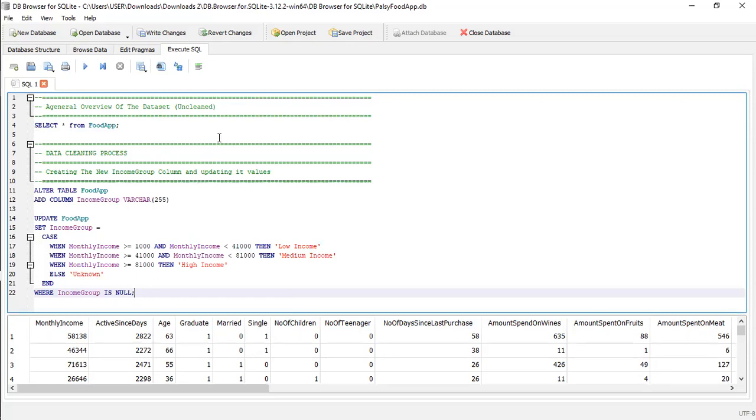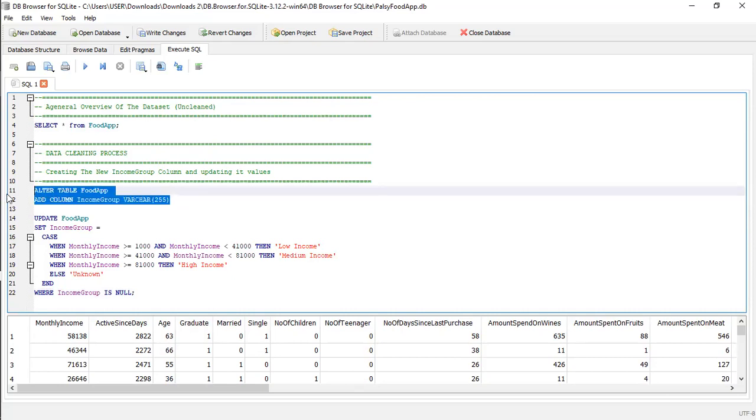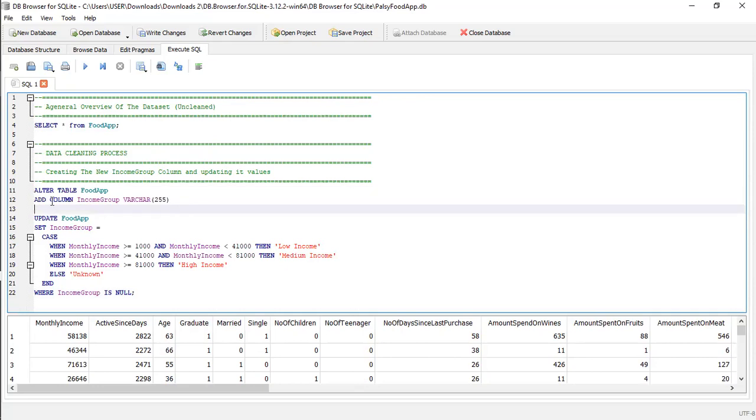The first thing I'm doing is to create a new column, just like what I did in Google Sheet, where I inserted a new column to the right. But in SQL, I'm going to write a query to create a new column. So I'm going to run this. This is the query to create a new column. I'm sure we all know how to do that. Alter table food app.